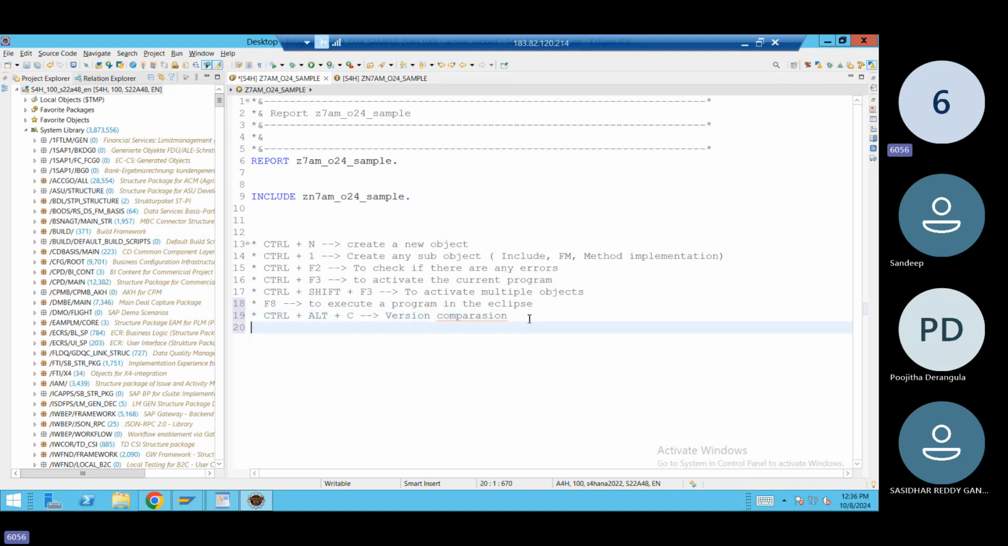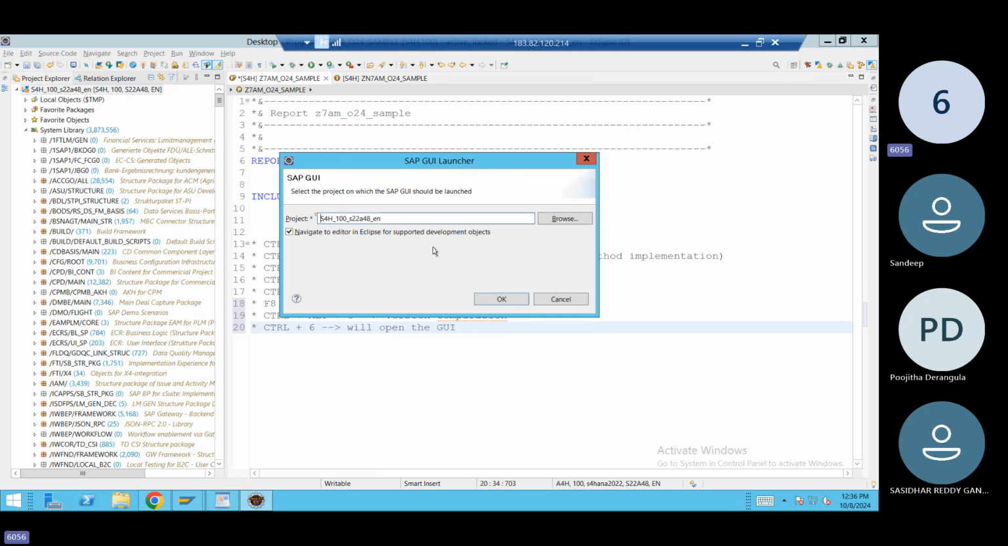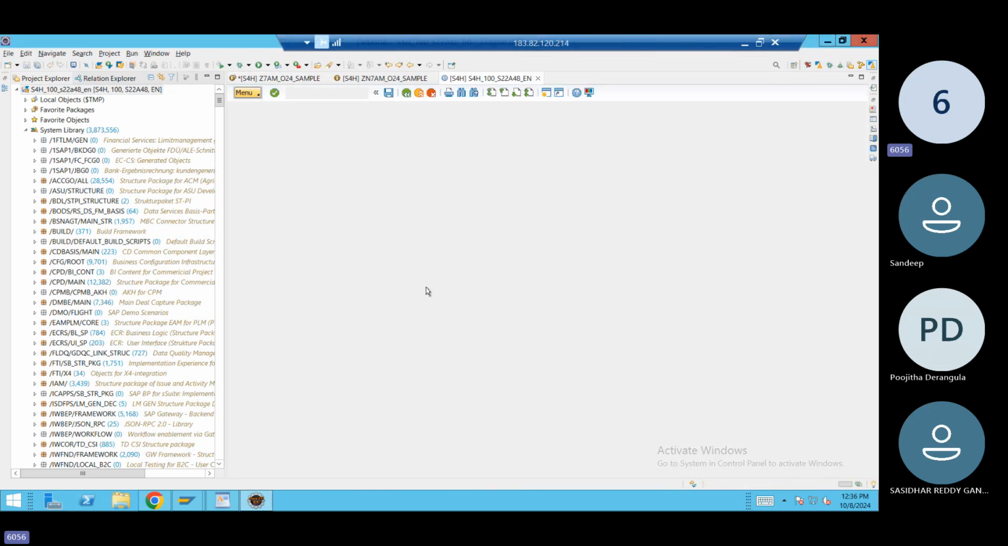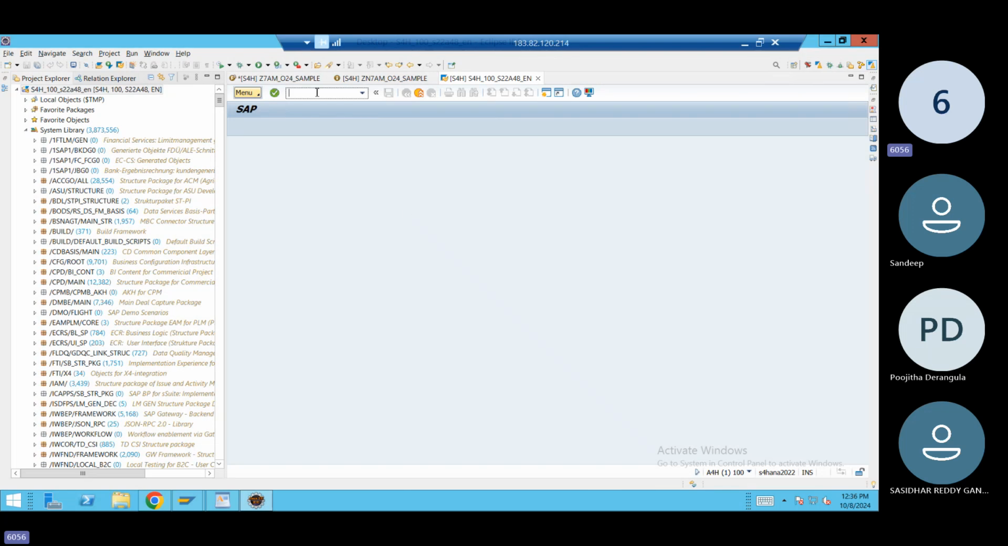Now, if you want to open your GUI, it's Control plus 6. Control plus 6 will open the GUI. When I click Control 6, it shows the option to open your GUI launcher. Just open that one. It will open in your Eclipse, where you can open every transaction code. Whatever transaction code you want, you can just open it. Okay, so this is one more thing.